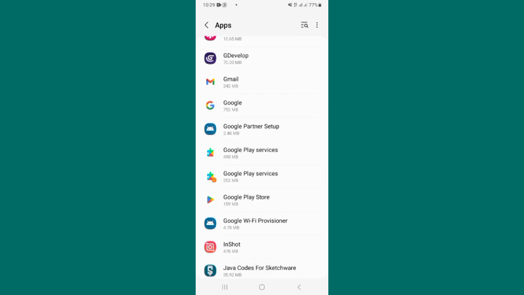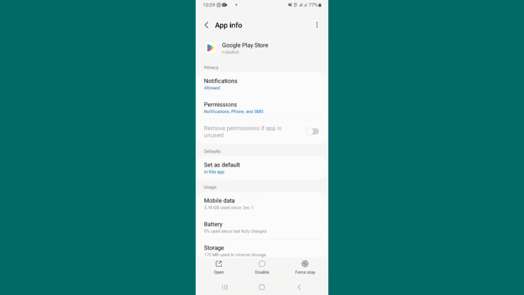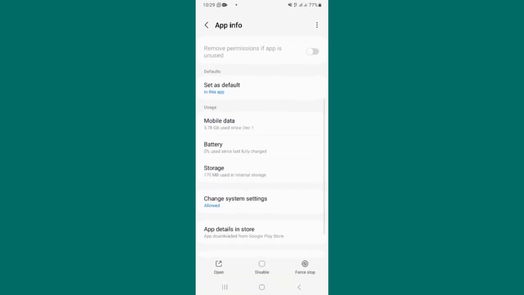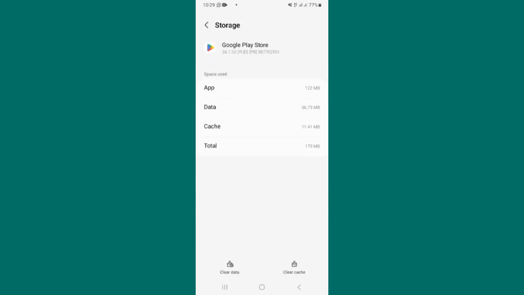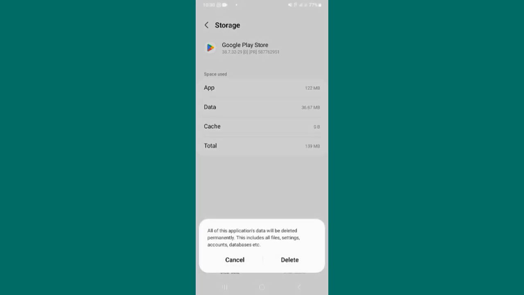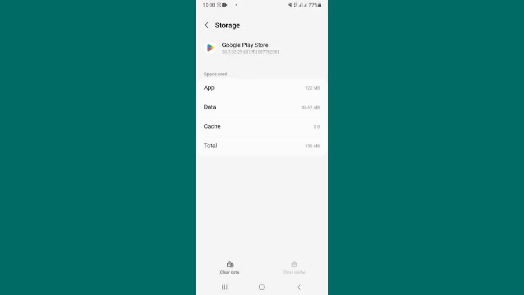First of all you have to open Google Play Store settings, the Google Play Store information, as you can see here, and scroll down. After that you have to click Storage. You can see the storage options here, and you have to clear cache and clear data for this Play Store application. When you clear data, after that you have to click delete.